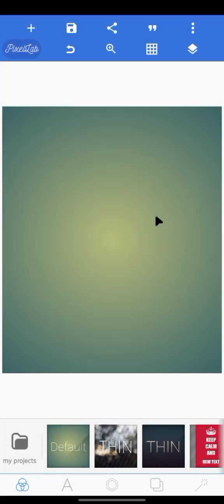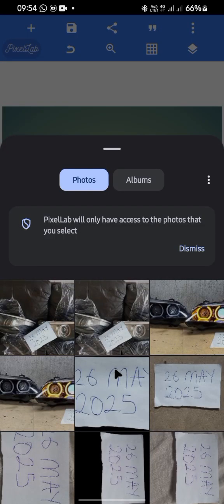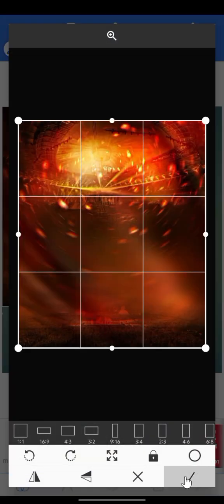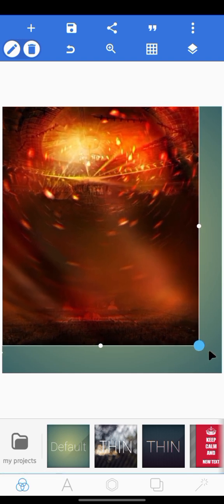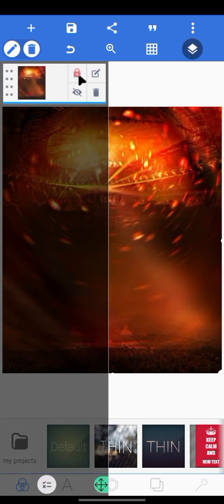Now the first thing we need to do is to bring in our background. So click here from gallery and then bring in your background. Alright, so this is our face background. So tick here. Now scale it up till it gets to have this. Now come here and then lock it up.